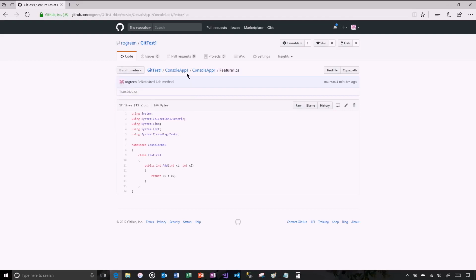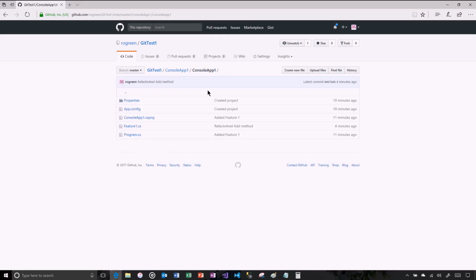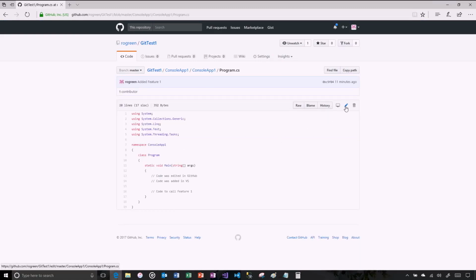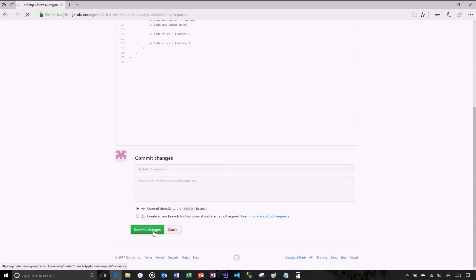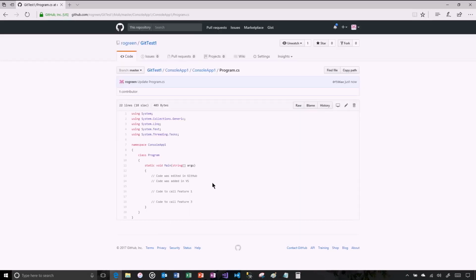Now, in the meantime, somebody else has added feature 3 and has added code to call feature 3, and committed that into master. So now what I want to do is a pull request. I want to get my feature 2 branch into master.